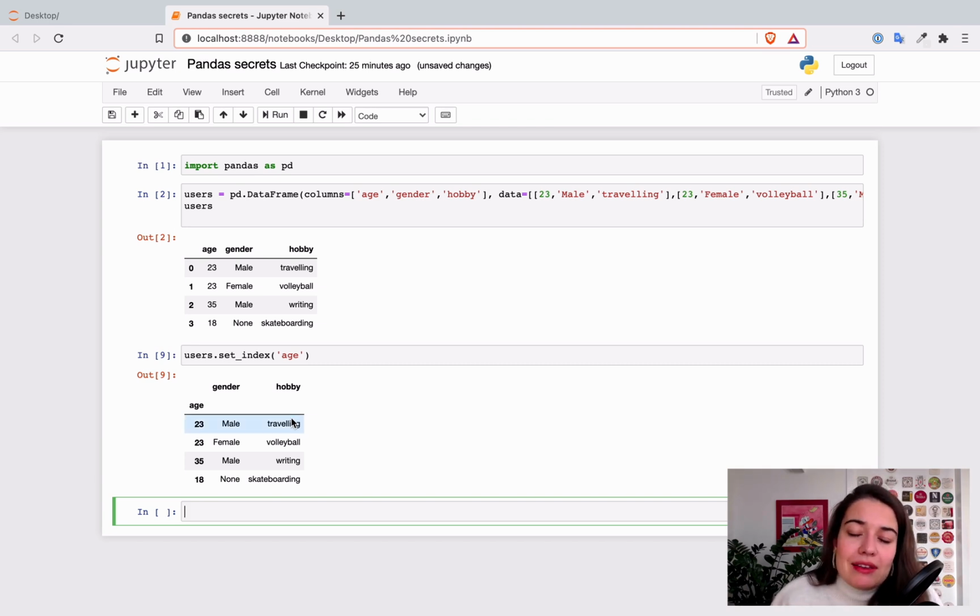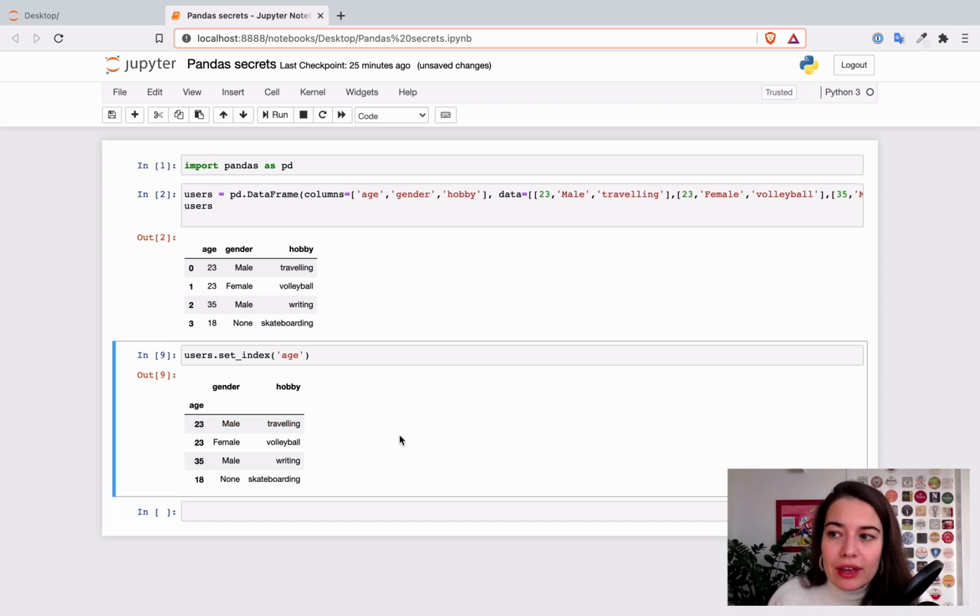But okay, we have indexes. Well, how does that affect my life? So normally, index doesn't really affect your life so much, but there could be a couple of cases where it might mess things up for you. So it's important to know how they work. So basically, let me show you this.